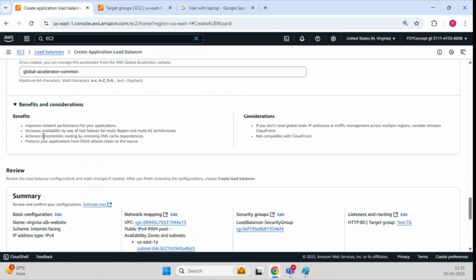If I want to see the benefits and considerations of it, you can see it will improve your network performance for your application. It will provide fast failover for multi-region and multi-AZ architecture. It will remove the DNS cache dependency and protect your application from DDoS attacks closer to the source. So this is what it will be providing. It is not compatible with CloudFront. If you don't need a global static IP address or traffic management across multiple regions, consider Amazon CloudFront.